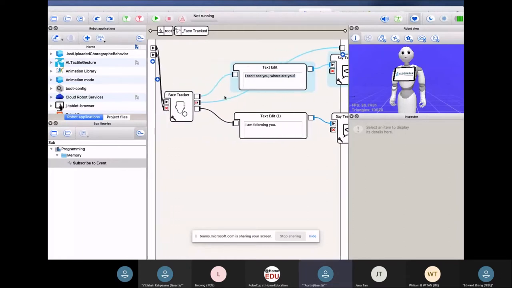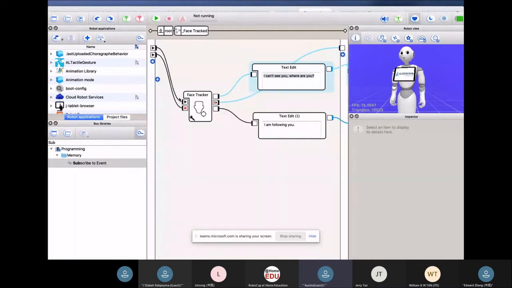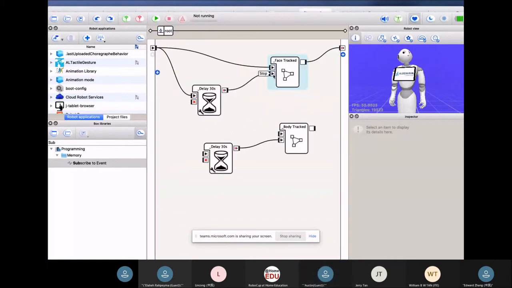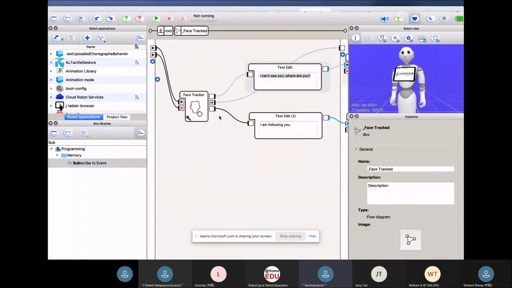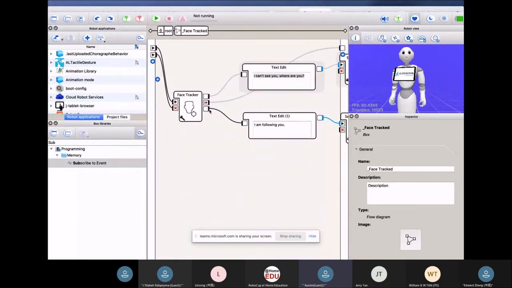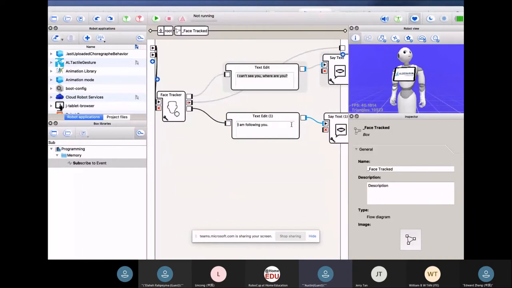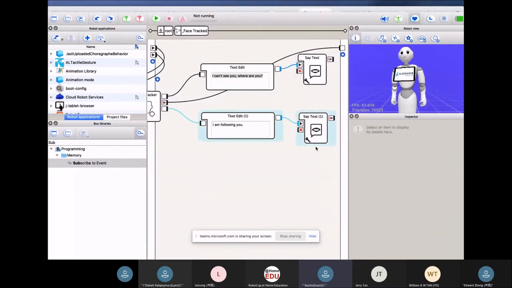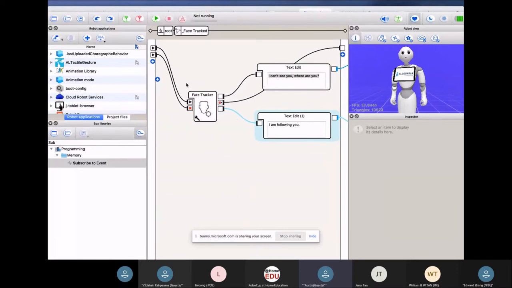But we can see the second output, which means on stop. When we stop this face tracker, we use this one. But where does this stop come from? Going back to the root, we know that when we're done with this 30 minutes, we're going to stop the face tracker. So that's why we connect to this one. Okay, let's double click on it. And we can see the third output, target reached, which makes Pepper say I'm following you. It's very simple, but we will see the different implementation between the face tracker and the body tracker.